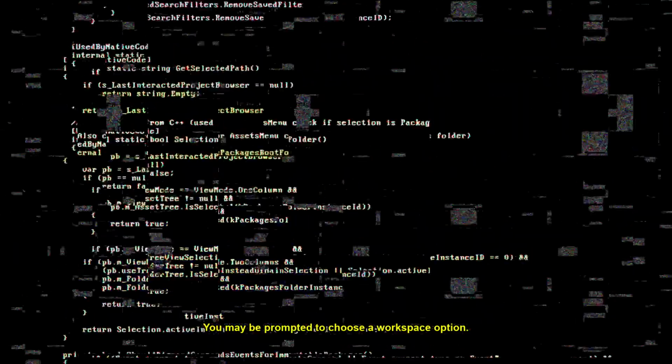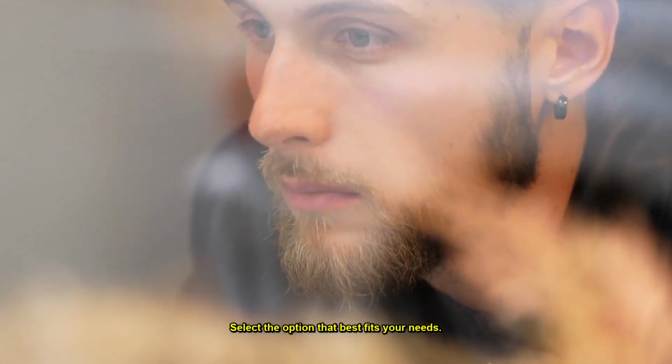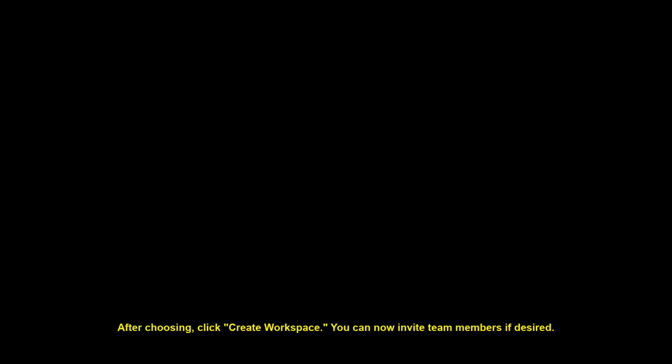You may be prompted to choose a workspace option. Select the option that best fits your needs. After choosing, click Create Workspace. You can now invite team members if desired. If not, you can skip this step by clicking Skip.